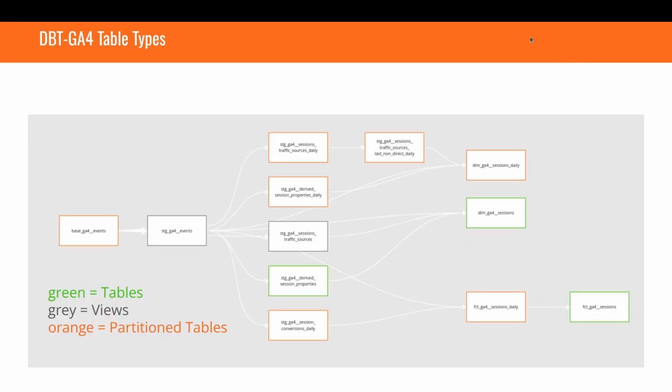This here is a diagram of the tables that build into sessions. This is not a complete graph of all of the tables. Over here on the right, these are your data marts. These are production tables. We've got fact GA4 session daily, which then creates fact GA4 sessions, dim GA4 sessions daily, and dim GA4 sessions. Then all of the tables on the left here are the tables that build into these data marts. Data marts you want to use for reporting.